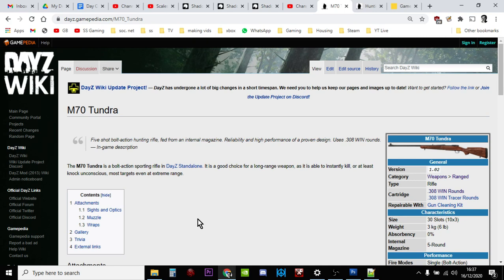Hi everybody, in this video I'm going to show you how you can add more M70 Tundra hunting rifles and the hunting scope and the relevant ammunition for these guns to your DayZ Community Private Server. We're going to be using Nitrado as an example, for PlayStation and Xbox and PC, but it would work on other server providers as well.